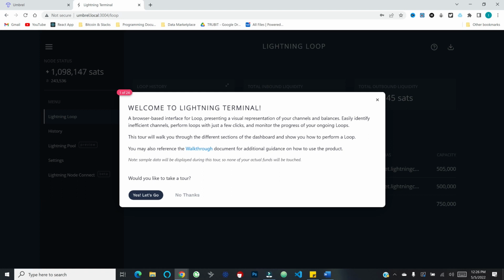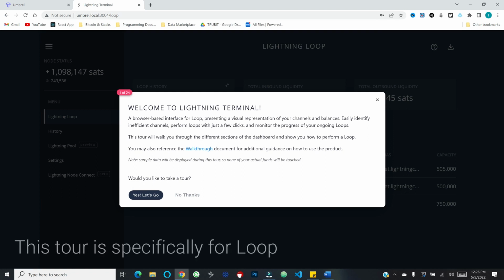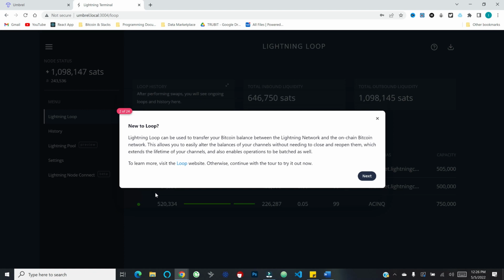They actually have this very nice little tour. So I'm going to take you guys through this browser-based interface for Loop, but there's also other stuff, as we'll discuss. So would you like to take a tour? Yeah, we would. New to Loop.